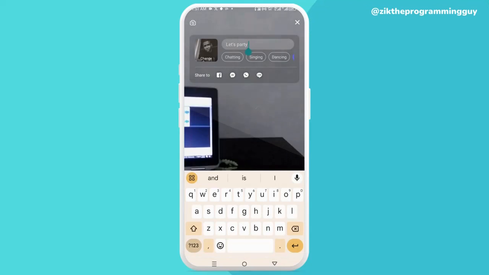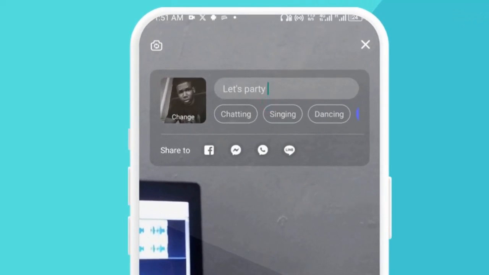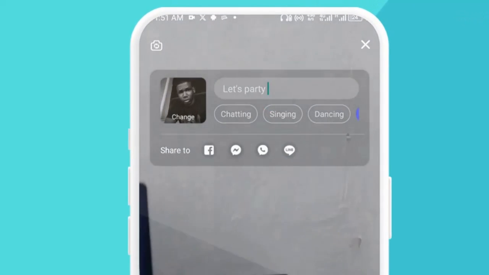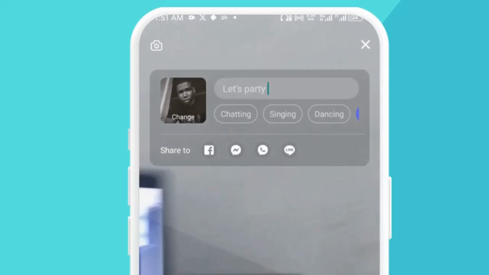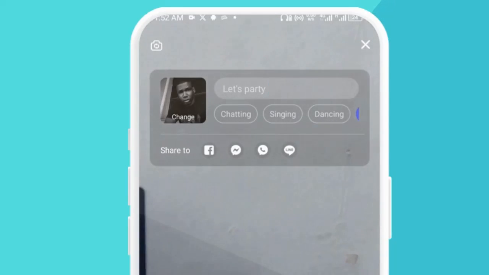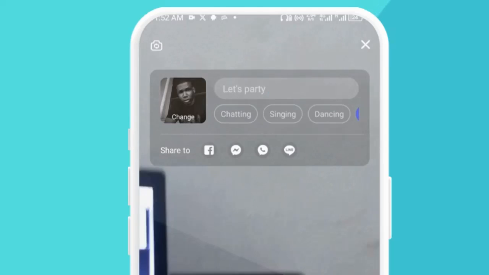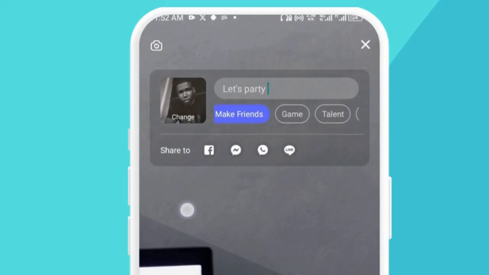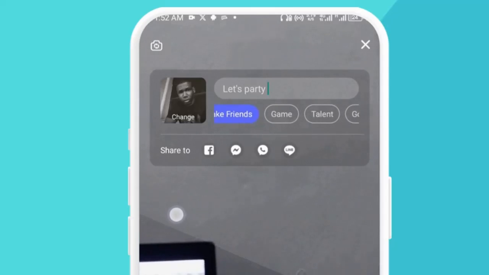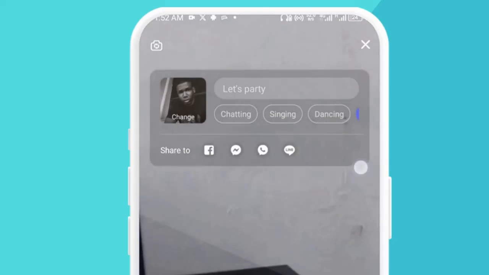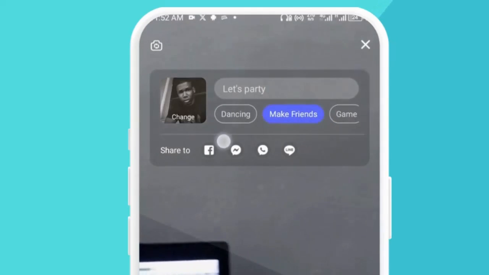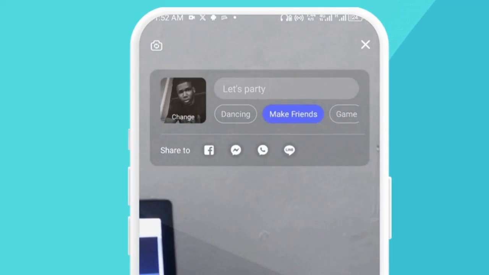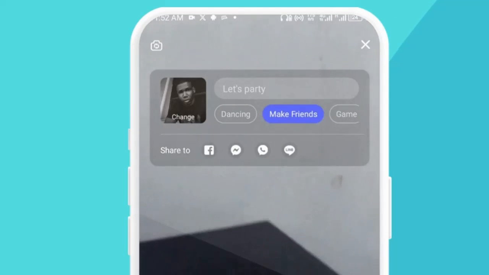So as you can see, I already entered the title, and the title is Let's Party. All right, so once you enter a title right there, the next thing you want to do is to choose the party type. For example, you want to chat with your friends, you want to sing during the live, you want to dance, or you want to make friends, you want to play games, or you want to display your talent, etc. So for me, I have selected make friends already, so I want to make friends.